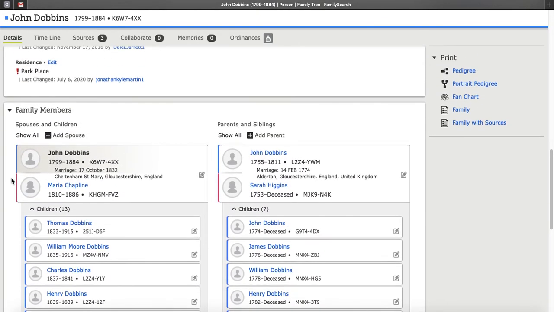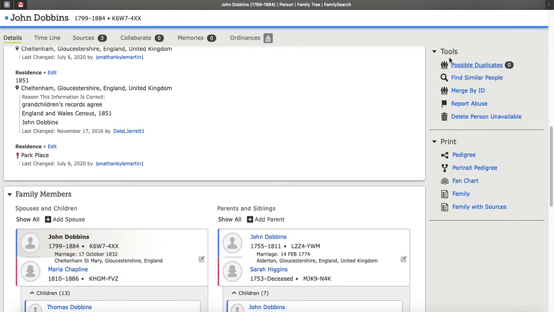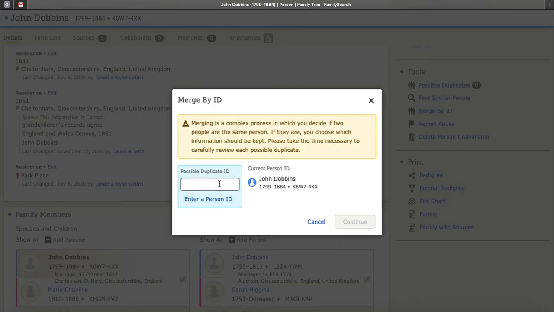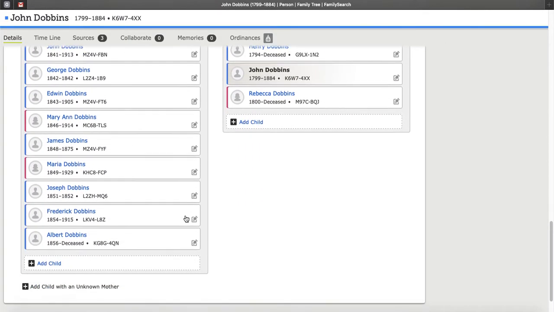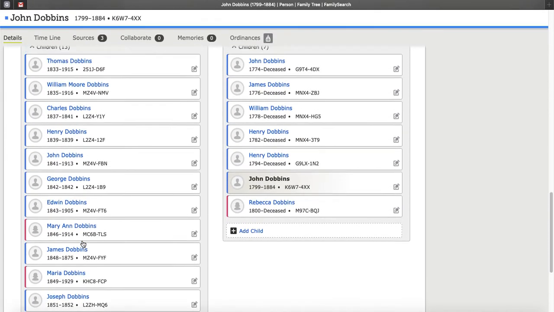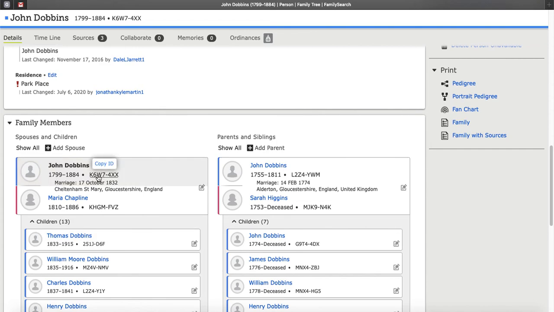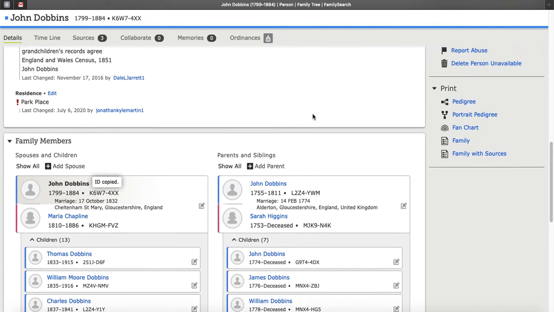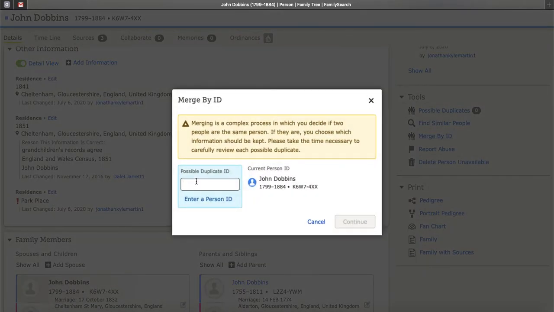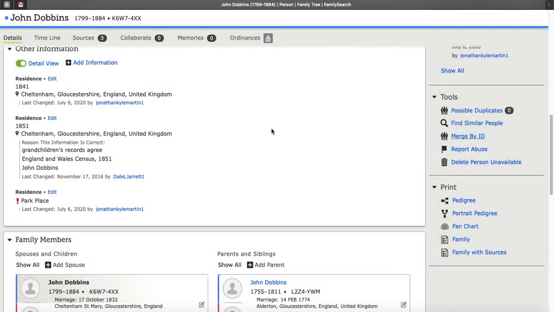So what you would do is you go on the right hand side, merge by ID. And so you're going to take the ID of the other person. So if there was another, I've cleaned up most of my trees, haven't found another one of these, but under another John Dobbins down here, you would have one of these. You can just copy the ID, and then you can just go to merge by ID and put in the new ID and hit continue. And it's a very quick process, and it tells you what to write to make sure it's correct.